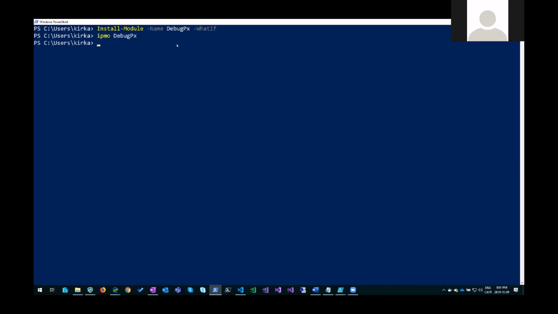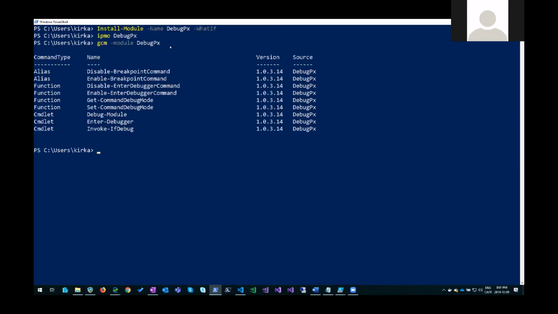And so debugpx gives you a few commands to help with the debugging experience in down-level versions of PowerShell. So in version 7 and later, I'm trying to make it so that this module is not necessary at all, and trying to push the functionality I have in here into PowerShell Core so that it's native and everybody gets it without having to install a module. But in down-level versions of PowerShell, you have to install this module if you want to do these things.